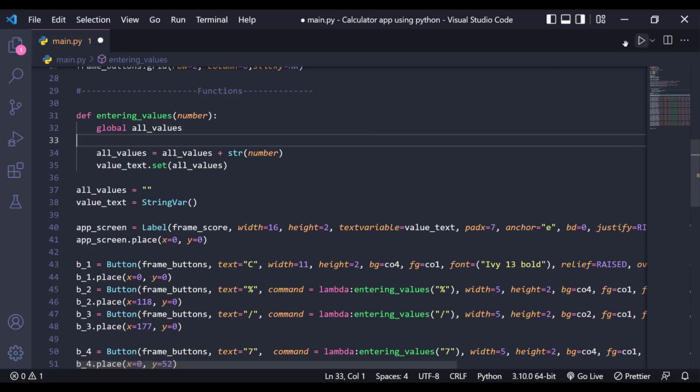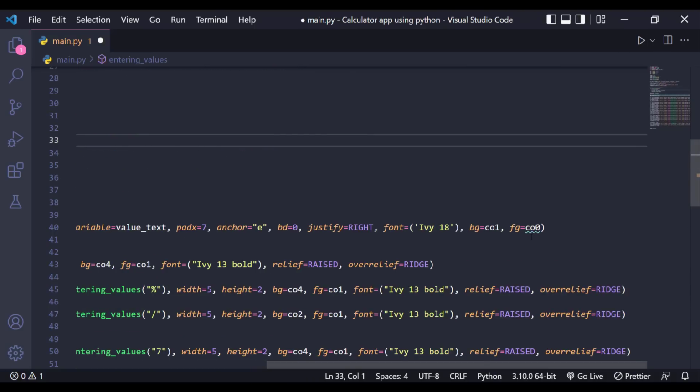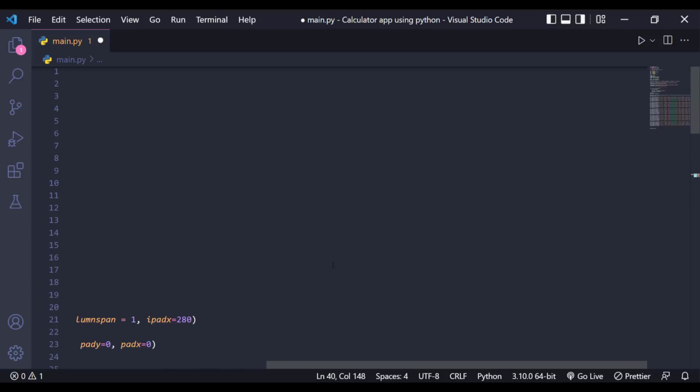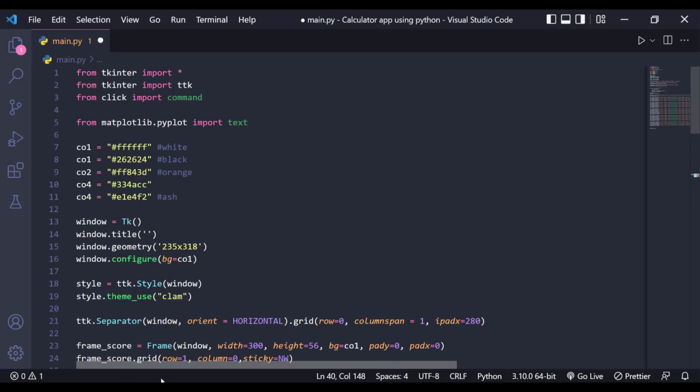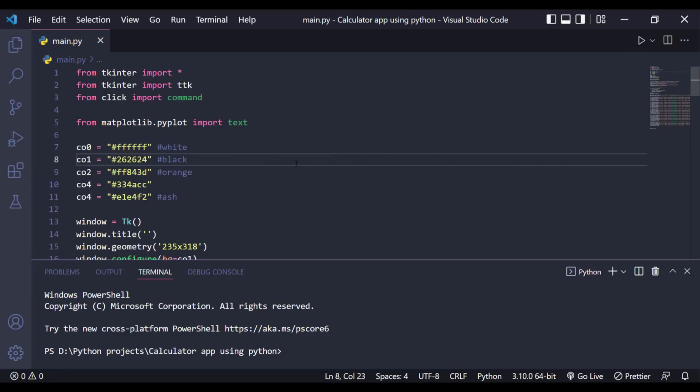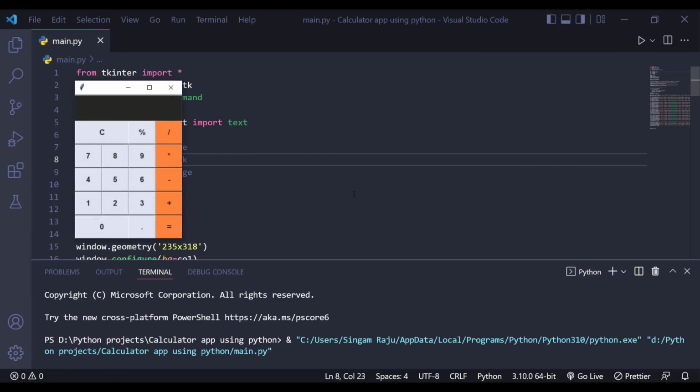And we'll give foreground color. Let's give foreground color white, which is color 0. This has to be color 0. And yeah, if you see here, it is taking everything as a string and showing it on screen. You can clear it, but we have to work on the clear function now.